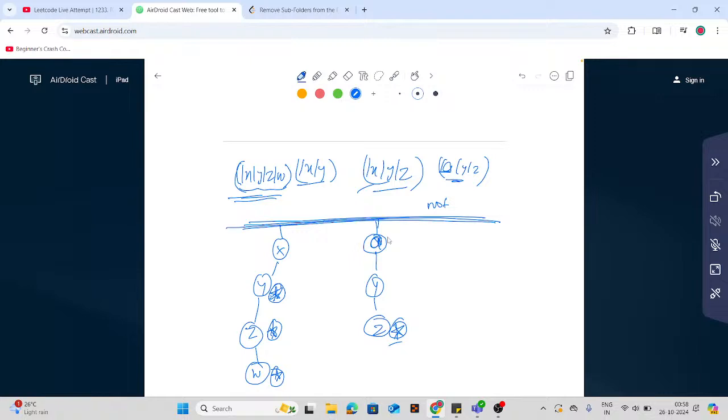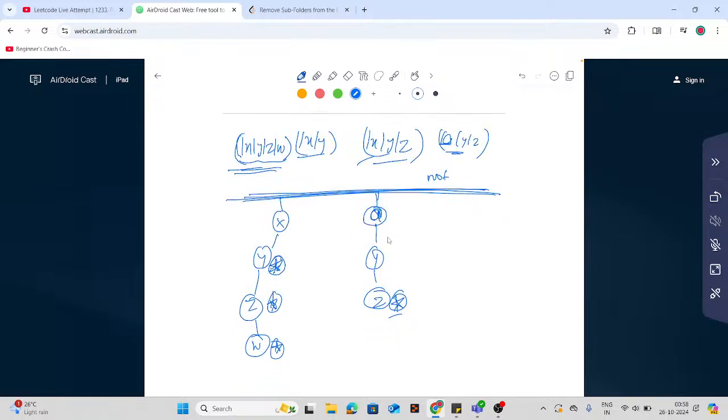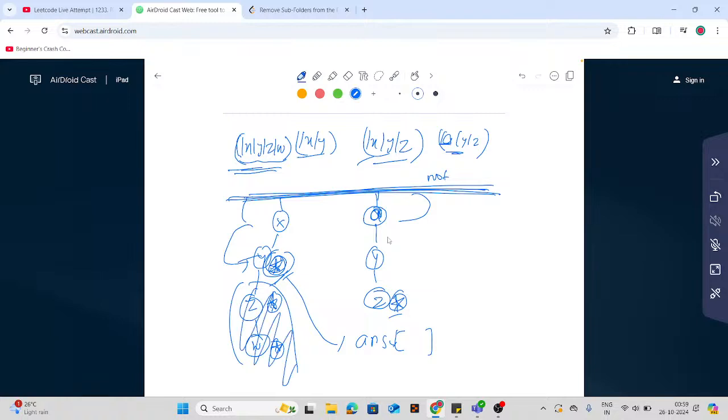Creating this tree is not difficult. How will you return the answer? Basically, you'll start going down the tree, and once you spot a node which you have already marked, you just push it to the answer folder array and skip the remaining part. And here also, you came here, you just push the path which you have built, and you just skip the remaining one.